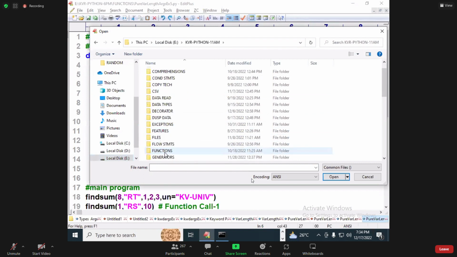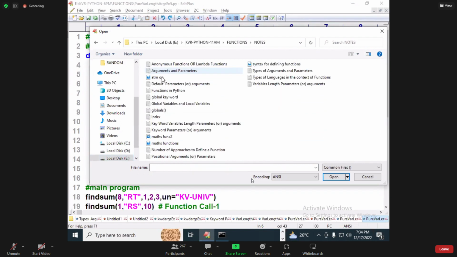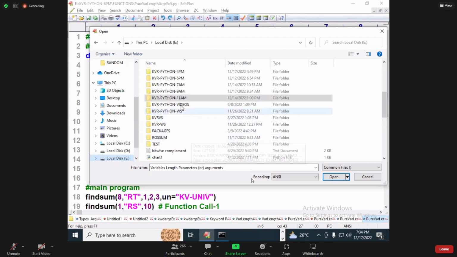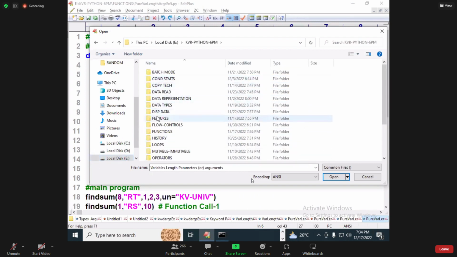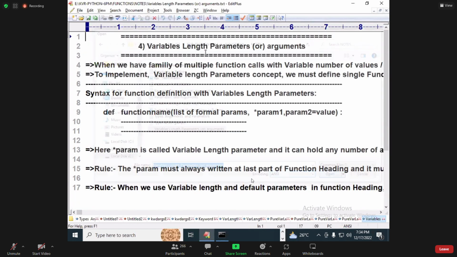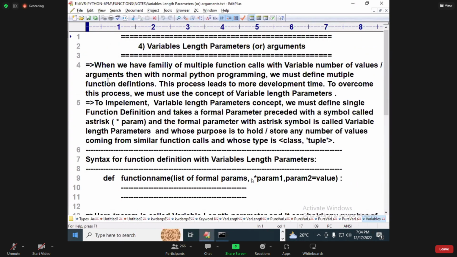I will take one small concept, students, called the variable length arguments concept. I will bring it and post it here, in your place, under Functions, and I will paste these notes. Observe it and see. Start reading. I gave a big length description.